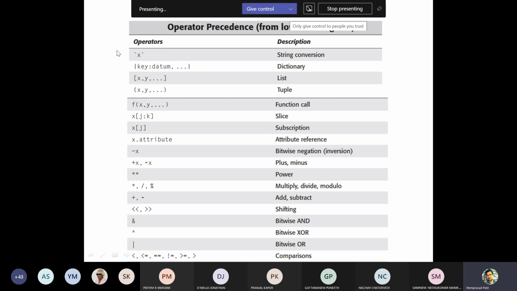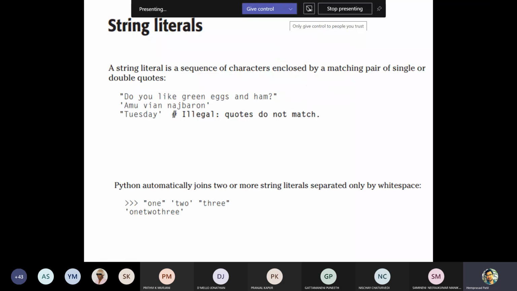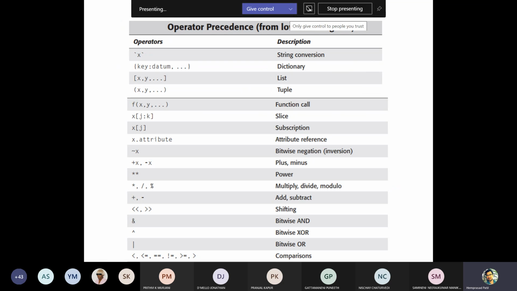This is operator precedence. So you must remember these, which are the operators and which has the highest precedence. So this is just a table. You should have this for reference. Okay. Plus, minus, multiplication, right?